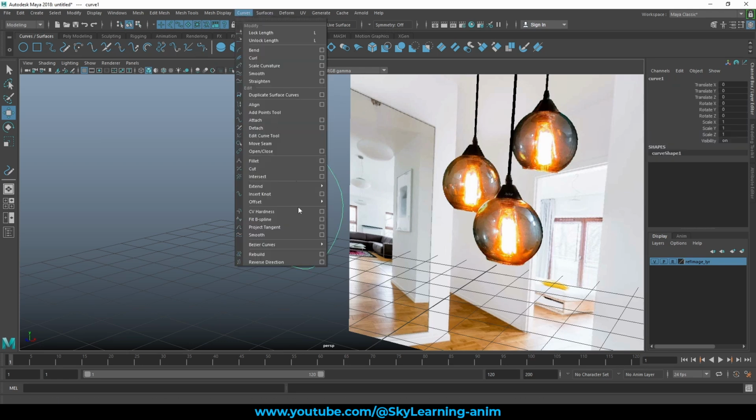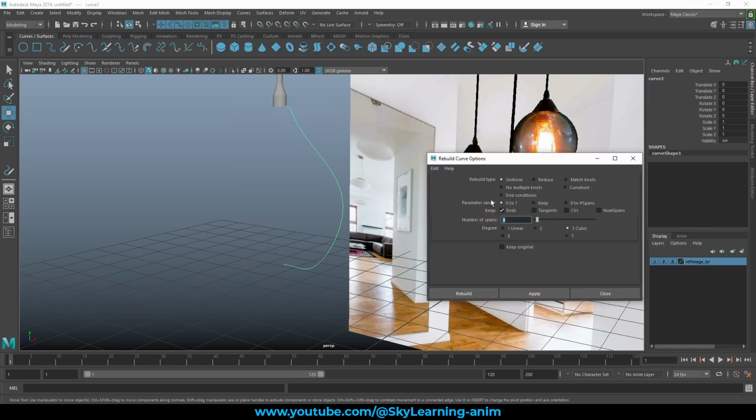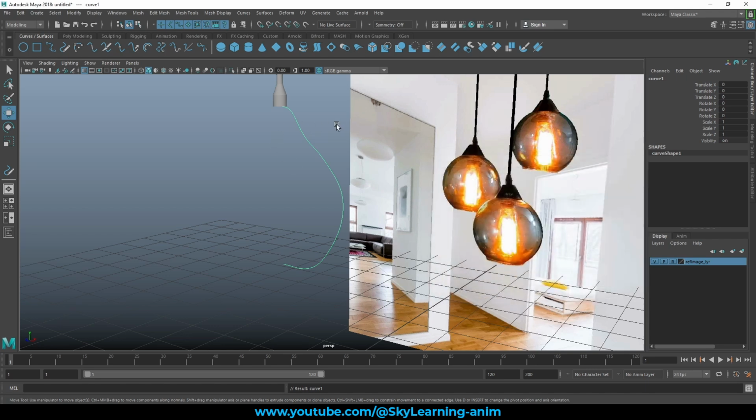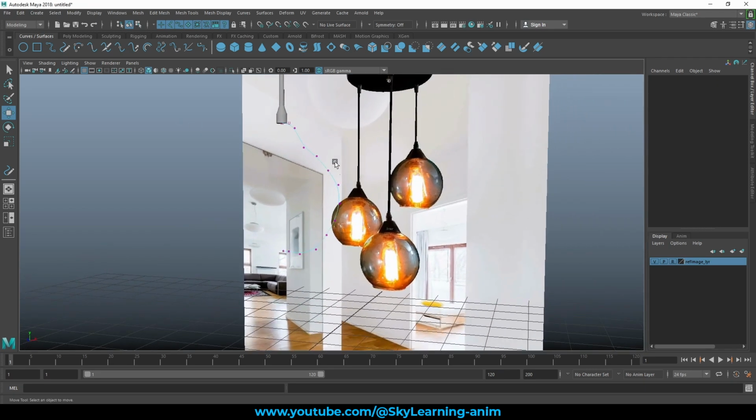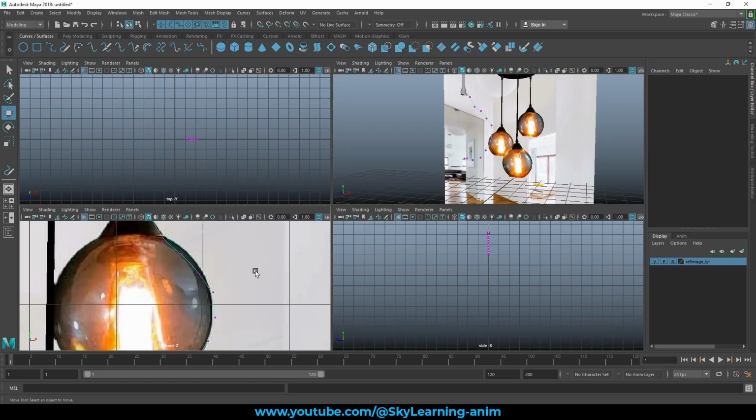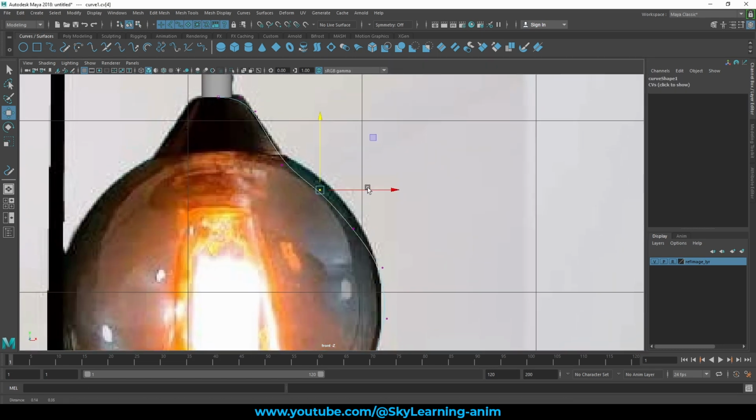Select the curve, create, rebuild the curve. Click on rebuild the curve. We have 9 selected here. Reset it. Put 9 was there, 10, 11. Put 11. Apply it. Now if you come here, go to the control vertices. Now see, we have more curve points, but the path will be the same.